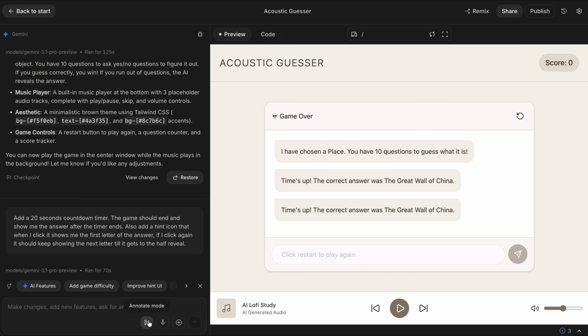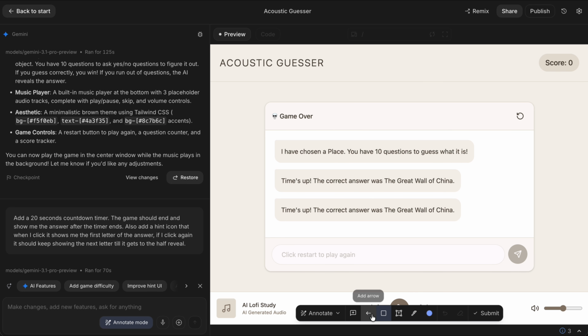So we're going to click here, the chat box. You're going to look for an icon that looks like this, annotate mode. You may want to select a rectangle or an arrow or whatever it is you want to annotate. So let's say this one. Once you annotate, you can add your prompt and say the emoji should zoom in and out when it's game over.